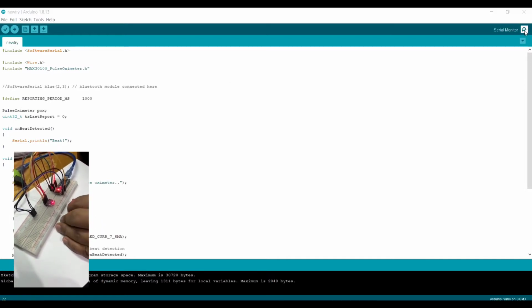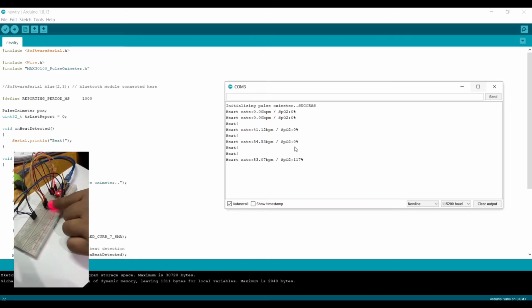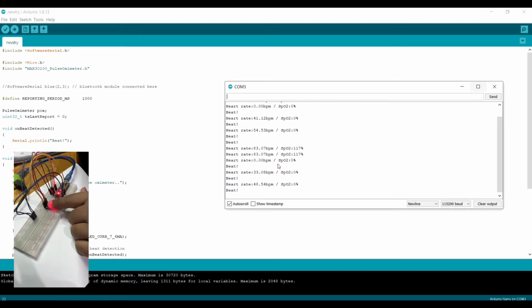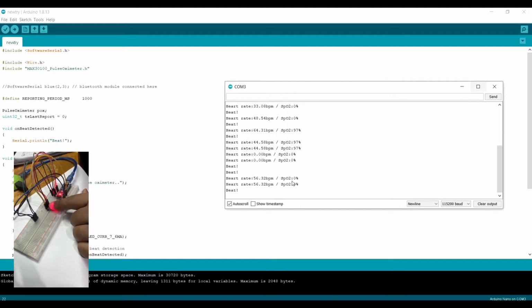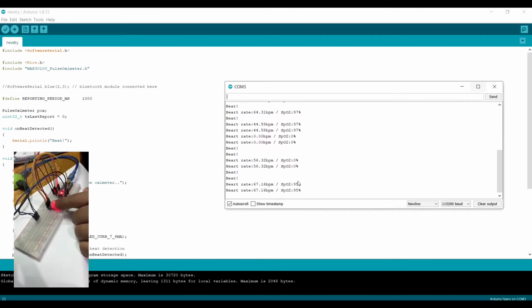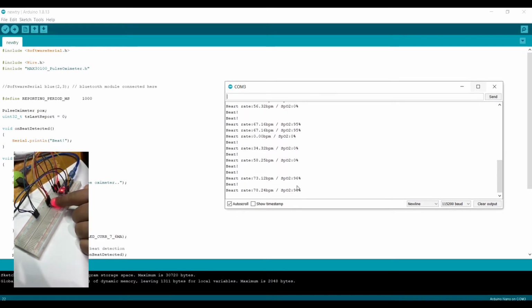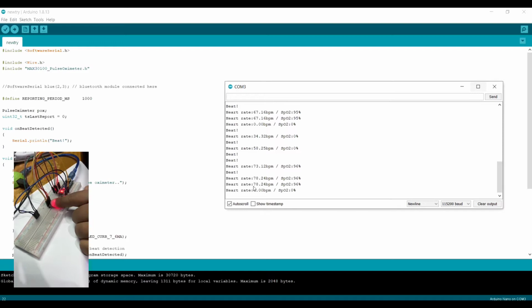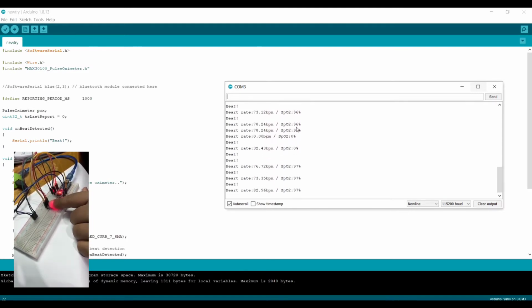Okay, let's see. Once you see the sensor has already started, now I will put my finger on it. At first it takes a few garbage values or random values, and then later it takes the actual readings, with a plus minus of 4 to 5. As you can see, my heart rate is almost 78, and the SpO2 is 96.